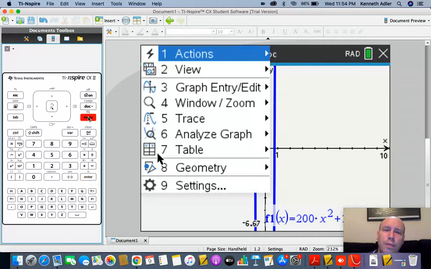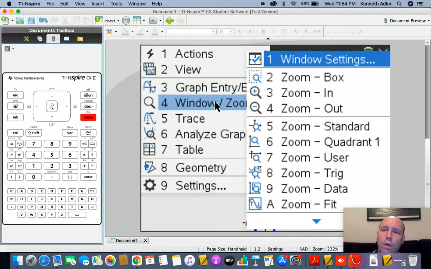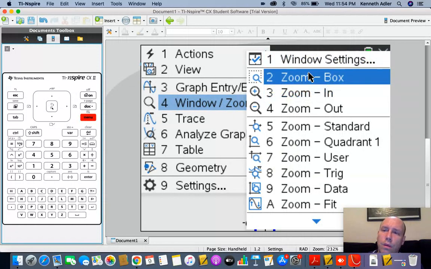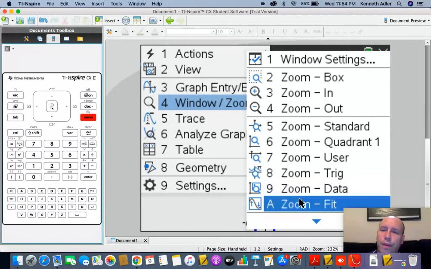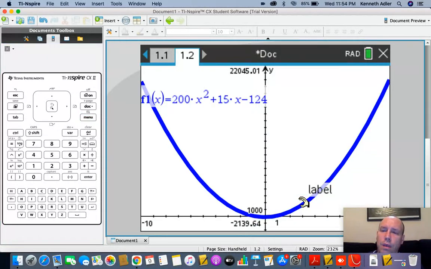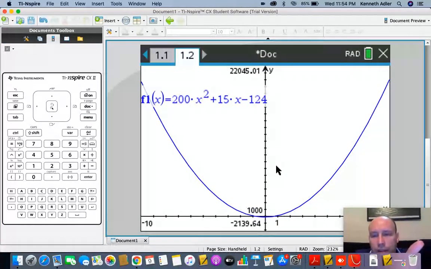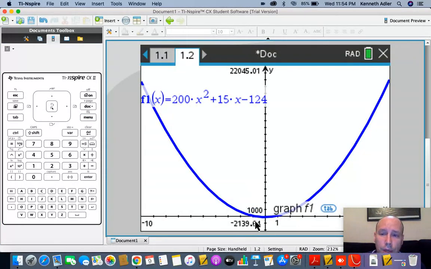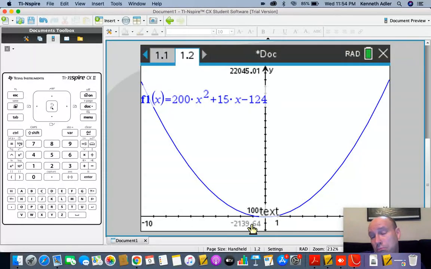Let's fool around with this. Menu, window. Let's click zoom fit. Let's see what that means. Nice. So zoom fit will fit the parabola in your entire graph. So I guess they're telling us the minimum is like negative 2139. Well, we don't have to worry about that. We have the technology here.